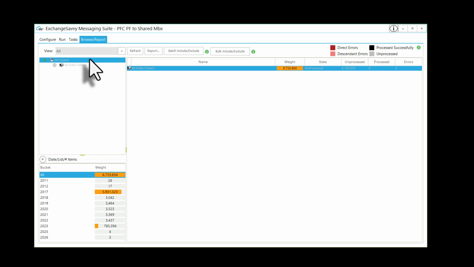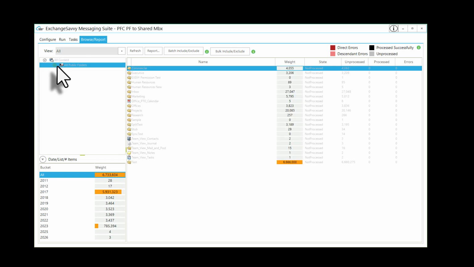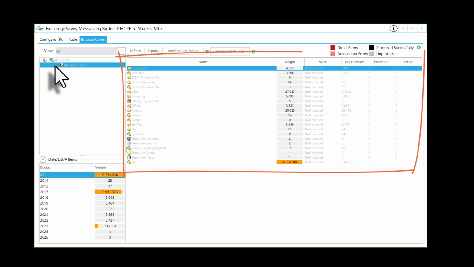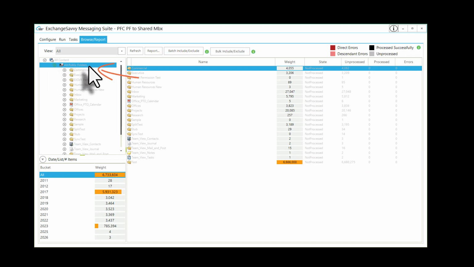So in here, I've already performed the crawl. And if I expand or click on all public folders at the root level, you'll see all the public folders on the right-hand side. You can also expand it down on the left-hand side and see it here as well. One thing to call out is the weight column.